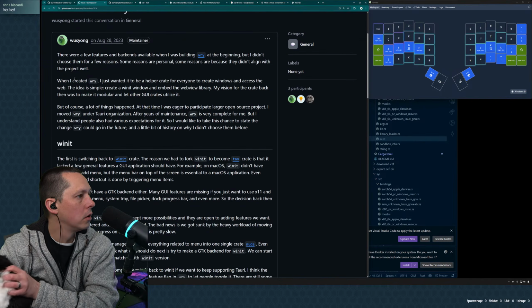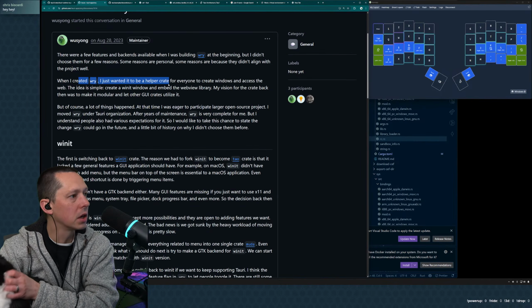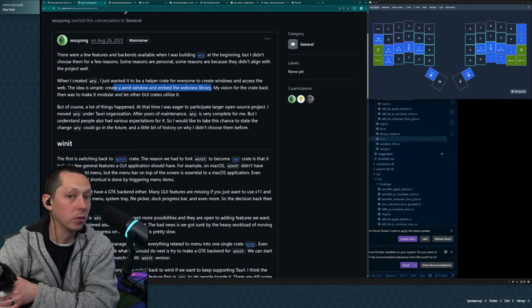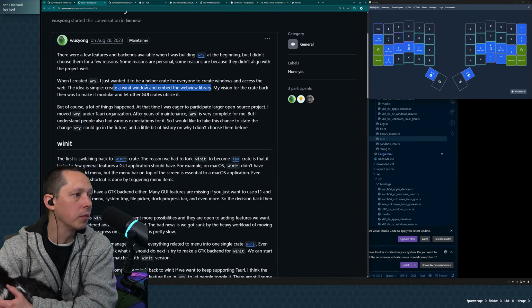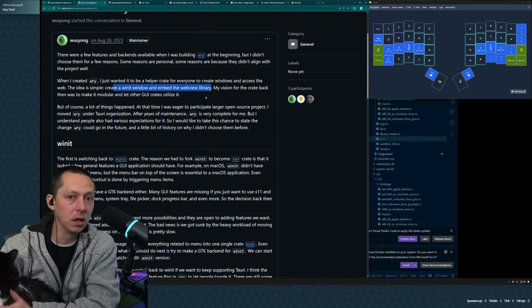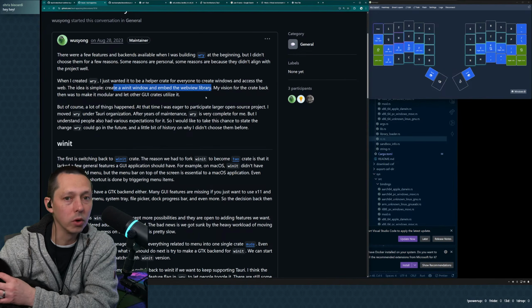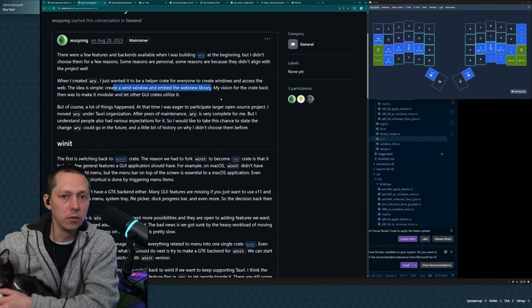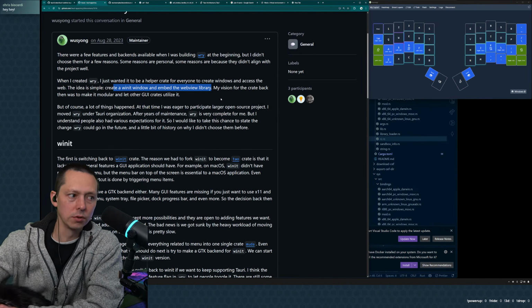So the idea is a helper crate to create windows. And so this is part of it here. The initial idea was a Winit window and WebView library, and you can kind of see that in the interface of Tauri v1. The idea of a web view and the idea of a window were sort of synonymous, as in if you created a window, you were also creating the web view.